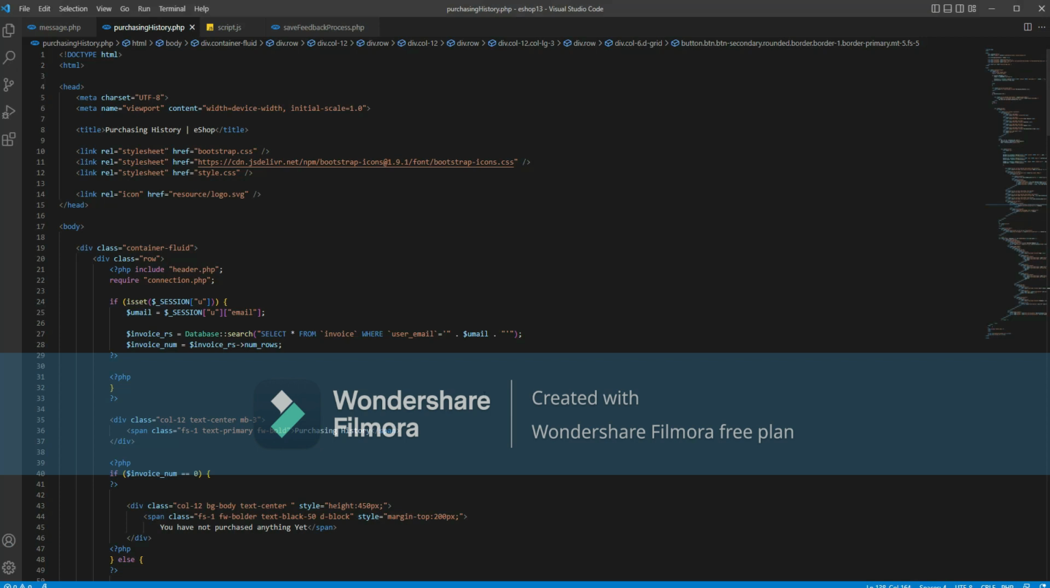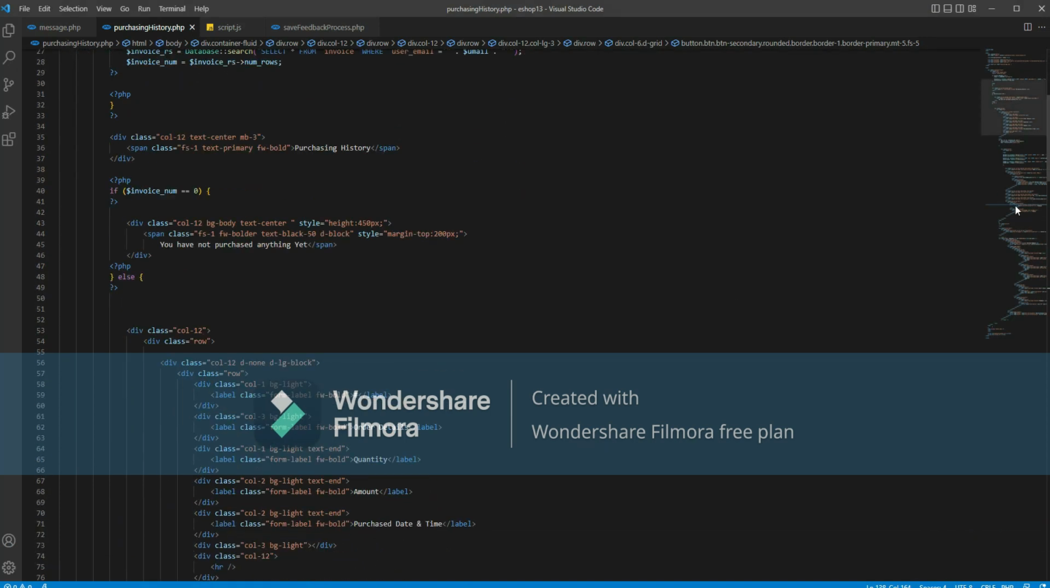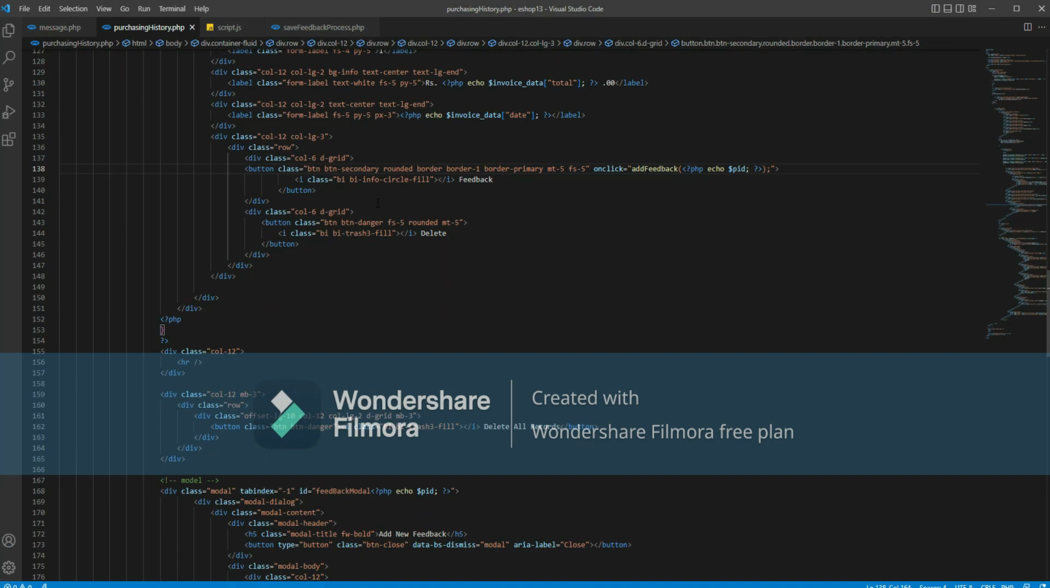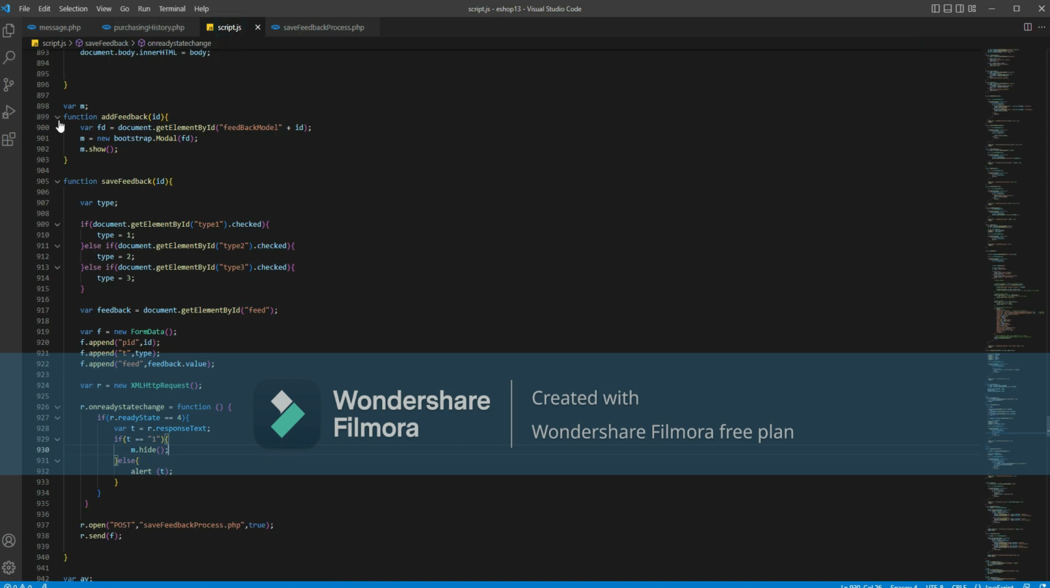This is my purchase history code. Here for the feedback button, I have given an on-click event add feedback, and inside brackets I have echoed the product ID of that particular product. This is the function add feedback. I have made a global variable var m.